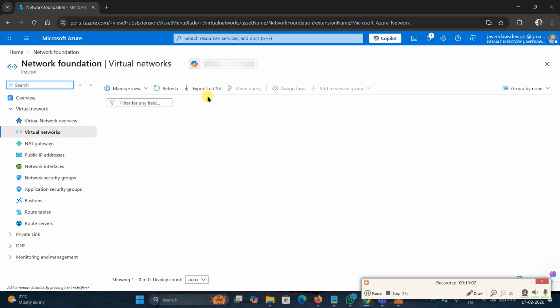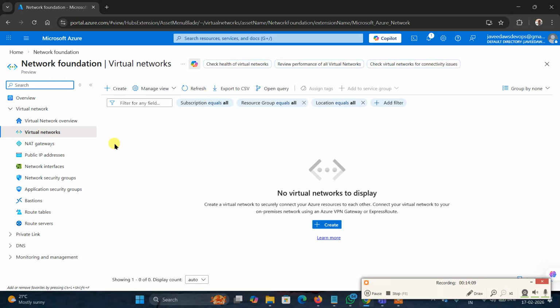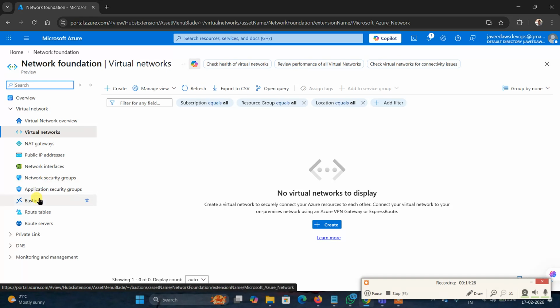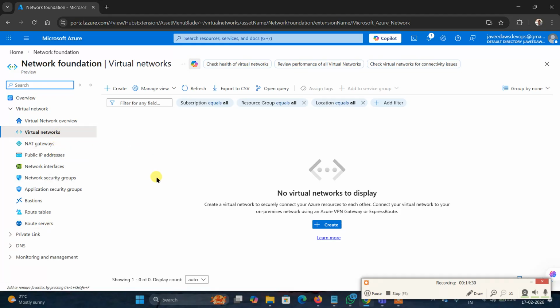Go to the search bar, type virtual network. So this is the virtual network. Inside this, when you walk through it, there are multiple things. You can check here. We have a virtual network, a NAT gateway, a public IP address, network interfaces, network security group, application security group, bastions, route tables, and a route server. We're going to discuss them one by one in upcoming classes.